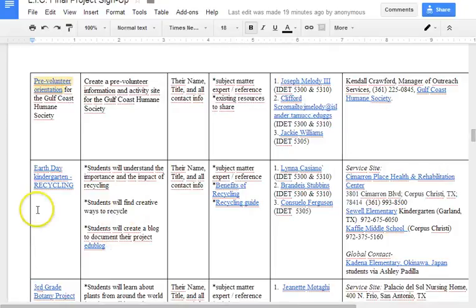For example, we have Earth Day Kindergarten Recycling. This was a project in which we worked with several sites. We worked with Sewell Elementary in Garland, Texas, and Caffey Middle School here in Corpus Christi. We serviced Cimarron Place Health and Rehabilitation Center, and we also worked with an elementary out of Okinawa, Japan.